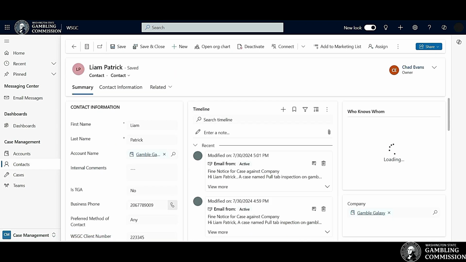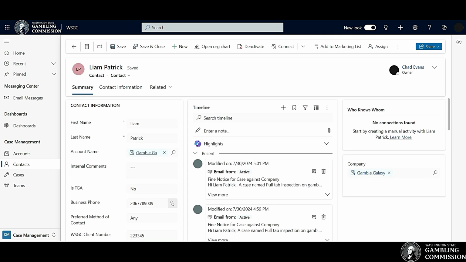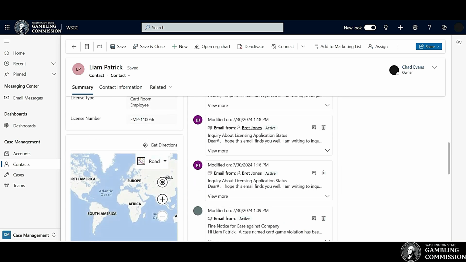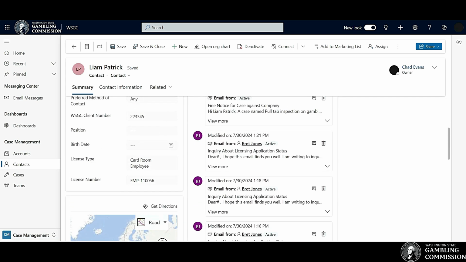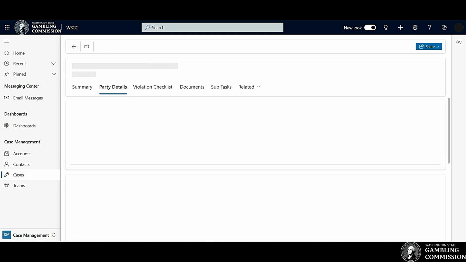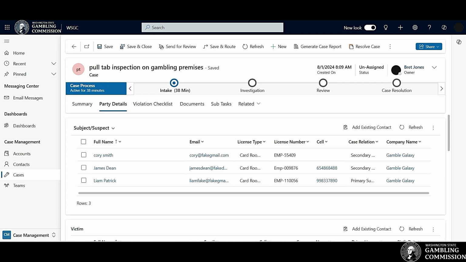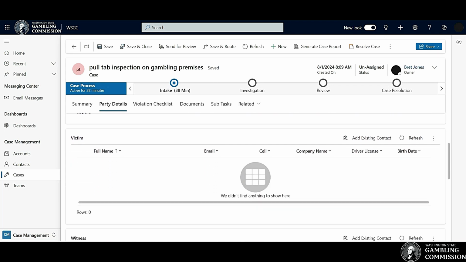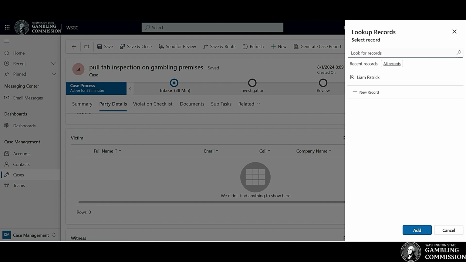Additional fields can also be added to this view. For further details about any contact, click on their record to open and view additional information. Next, proceed to the Victim grid to add information about the victim. In the Victim grid, we can either add an existing contact or create a new contact directly from the case.